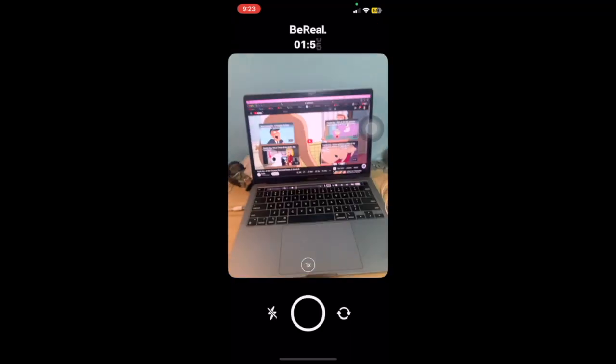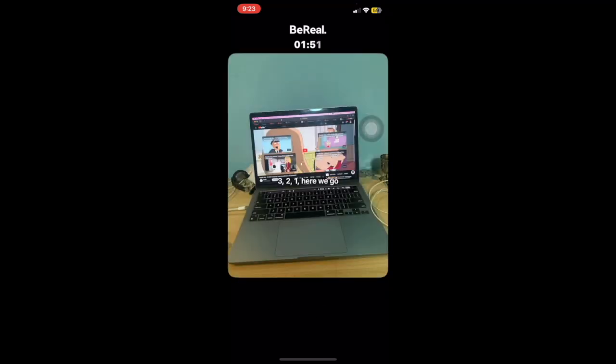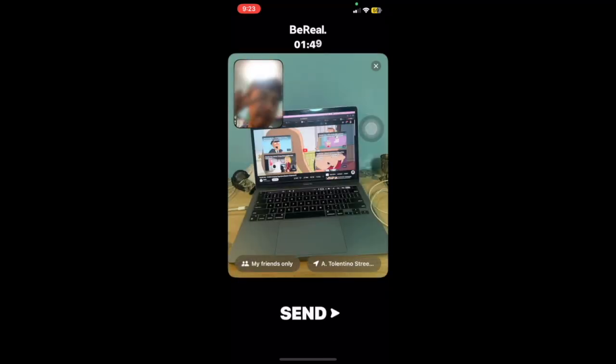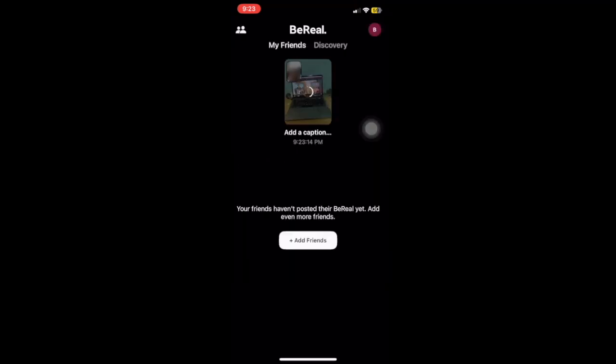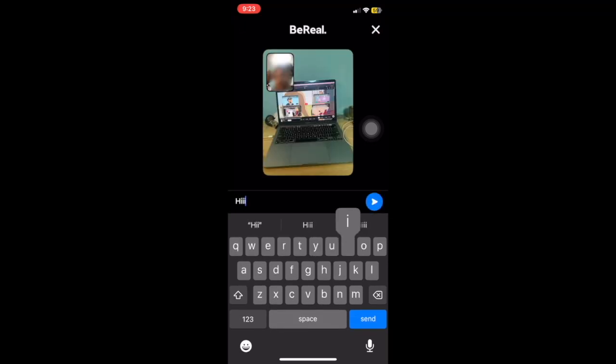For this one, you are allowed to capture something using your phone. Once you capture it, it will automatically capture the view of your front camera too. As you notice, there will be a timer. Once you're done capturing, there will be an option that says send. Add some caption there, and that's it.